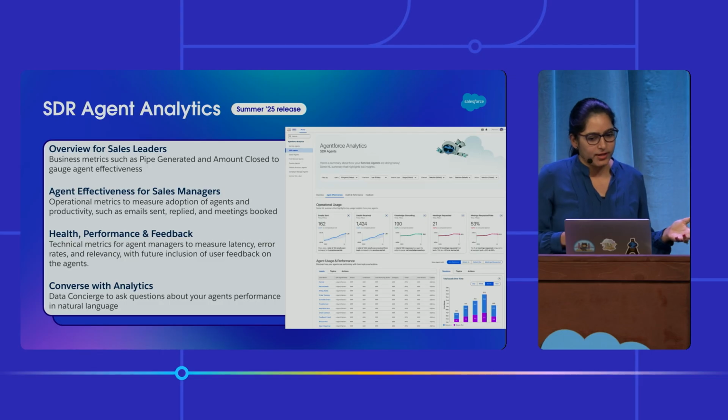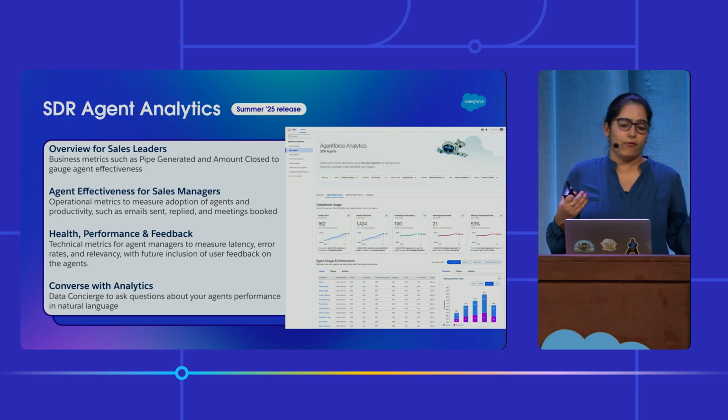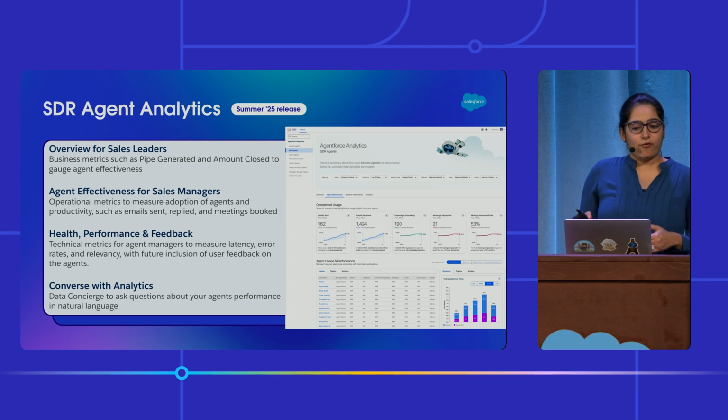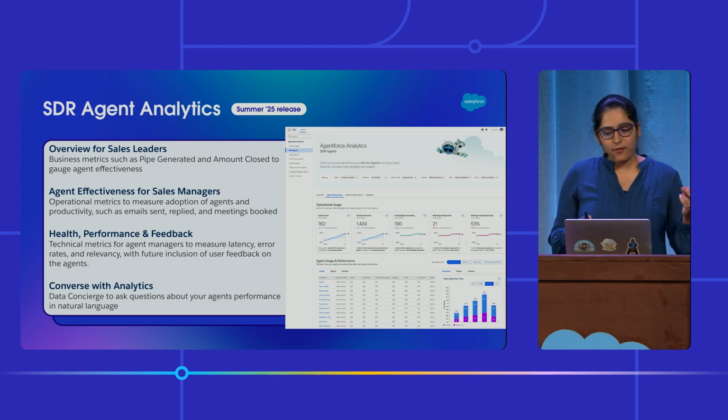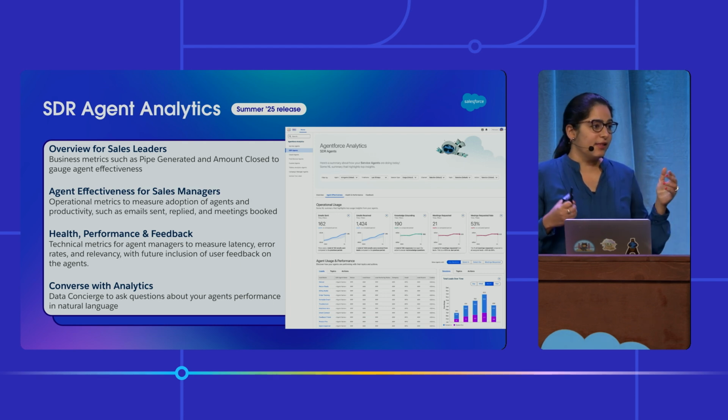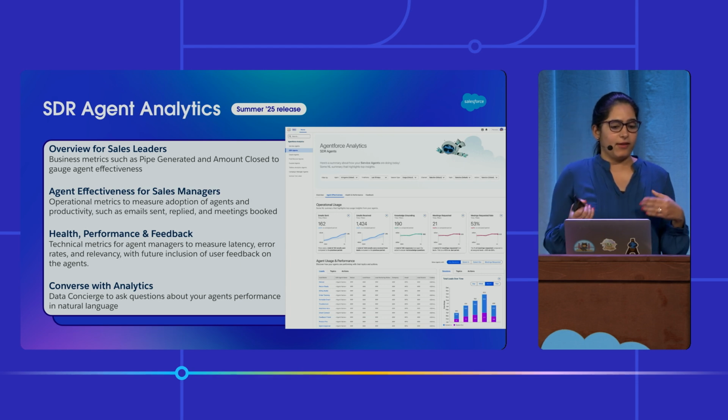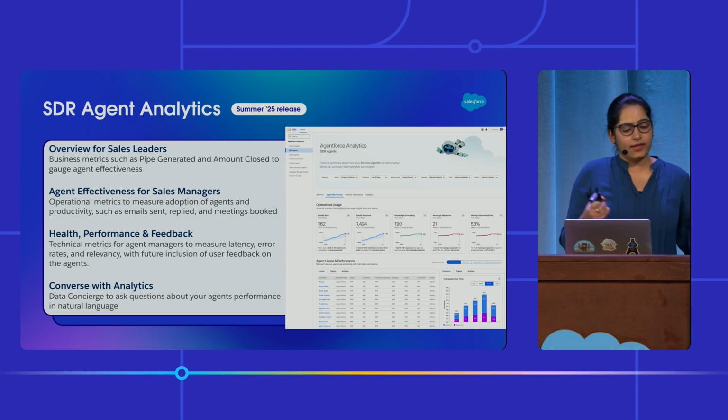So again, sales leaders here can take a look at how are these agents helping with my overall business outcomes, like pipeline generated, amount closed, to understand how effective these agents are. And for sales managers, you can dive into the specific metrics of emails sent, replied. How does this affect the productivity of the sales reps?